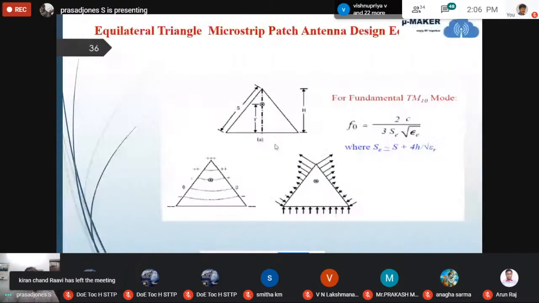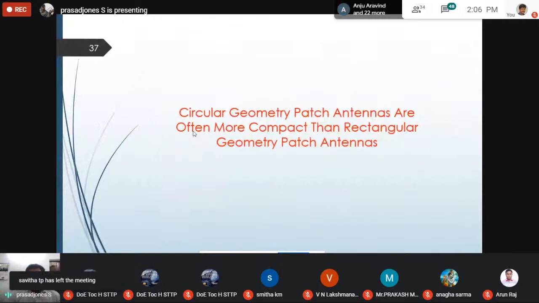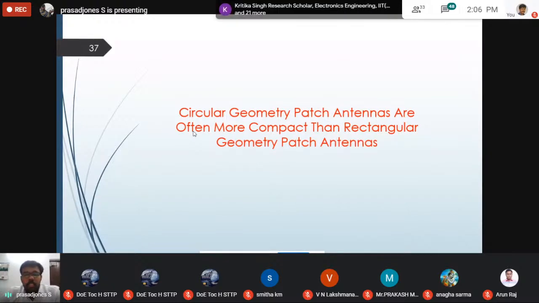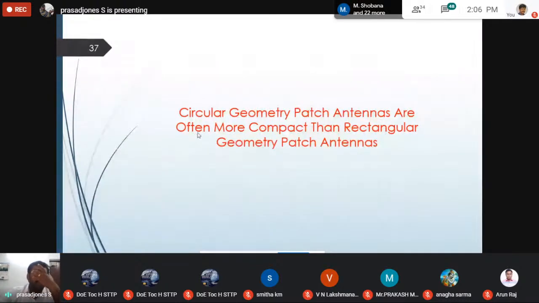There are a variety of designs in the microstrip patch antenna, but when compared with these, the circular geometry of the patch antenna is going to be much more compact than rectangular or any other type of patch antenna. The circular geometry is more compact, and the freedom is only with respect to the radius. There is only one dimension, which is called the radius. This radius is going to decide the resonant frequency. That is why the circular geometry is widely preferred compared with all the other types of patches. The rectangular ones are widely used, but the circular one is more compact compared with the rectangular patches.